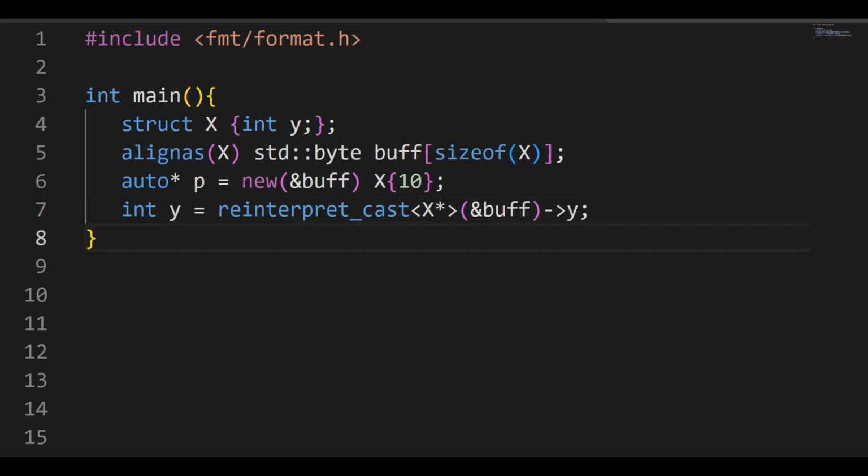Let's look at the code. The code itself is really simple. We are just creating a struct X with a member y inside it, the size of an int. Then we are creating a buffer on the stack. We are calling it buff. It will be of size of X and we will align it to X as well.